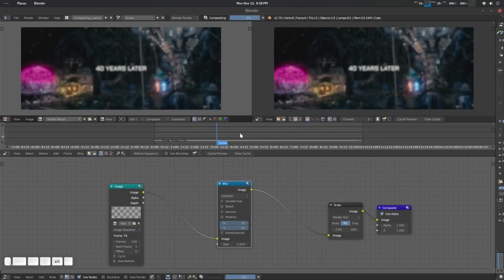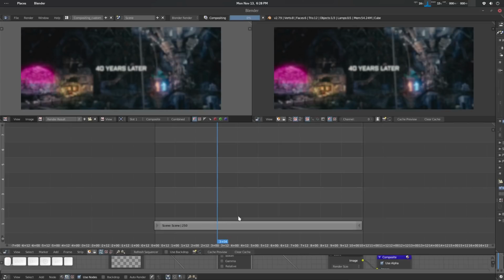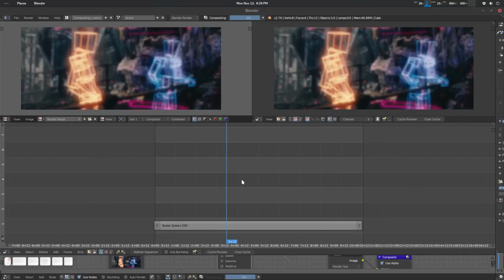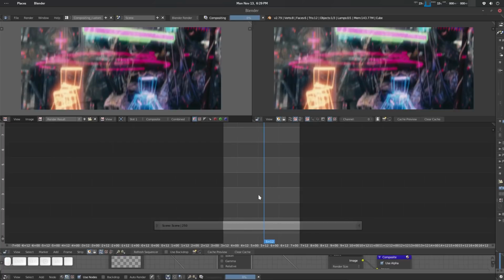Also it will work for VSE, that means the sequence editor. But for the sequence editor, Metastrip will not work. Okay, the Metastrip will not work. Other than that, everything will work. So it's up to you how you want to use it.